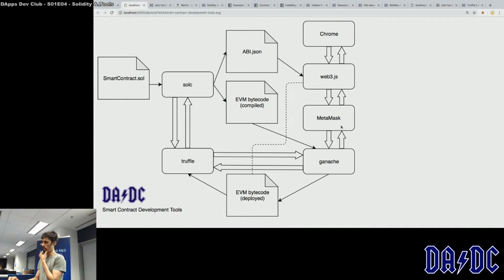Actually, maybe not to MetaMask, maybe directly to Web3. I've got to go check that. So anyway, it just bubbles back all the way up the chain, and then eventually it flows back to Chrome. So that is the flow. That's how the tools fit together, and that's how the files fit together. And hopefully that puts things into perspective.